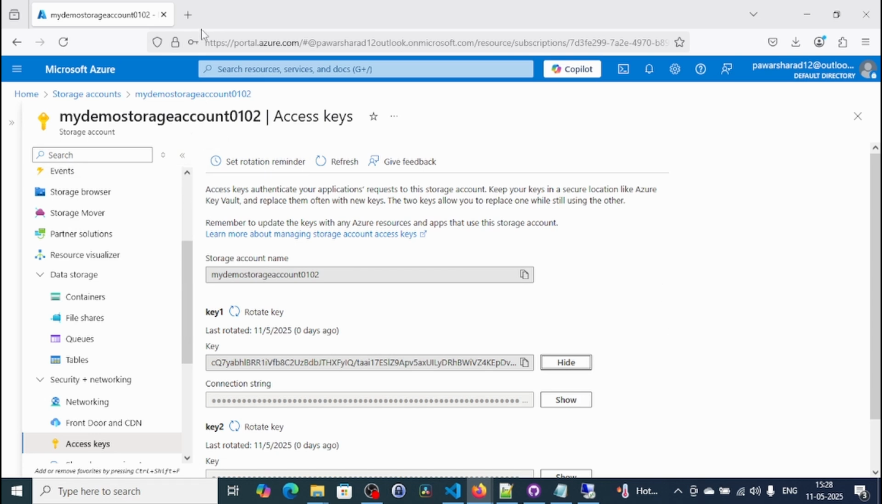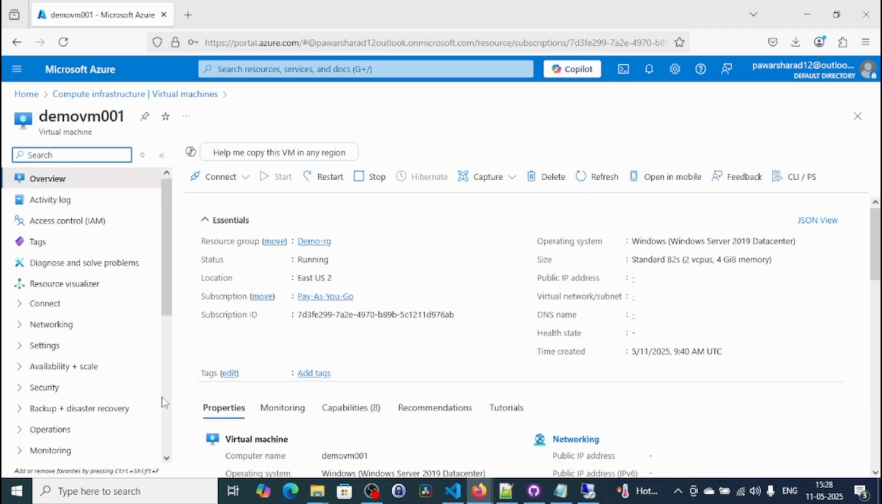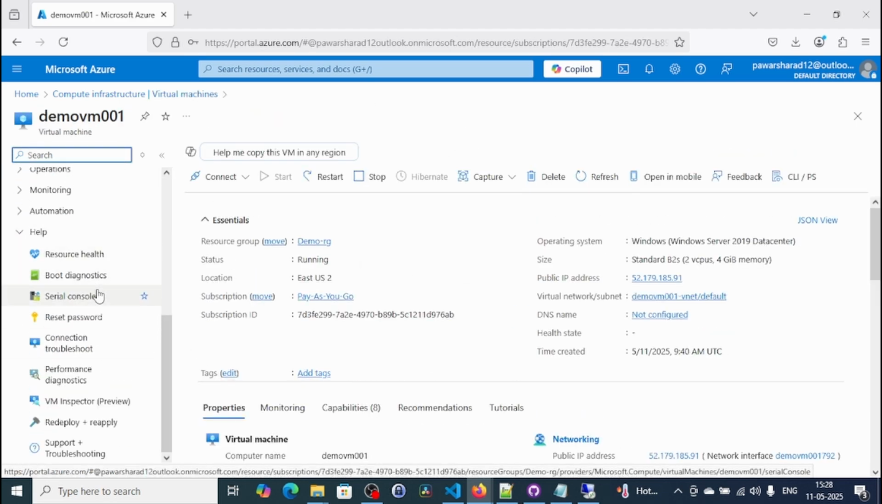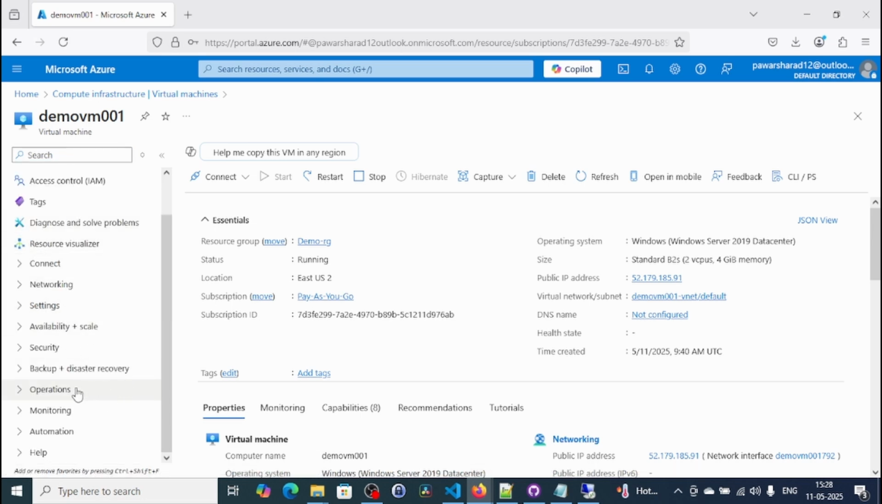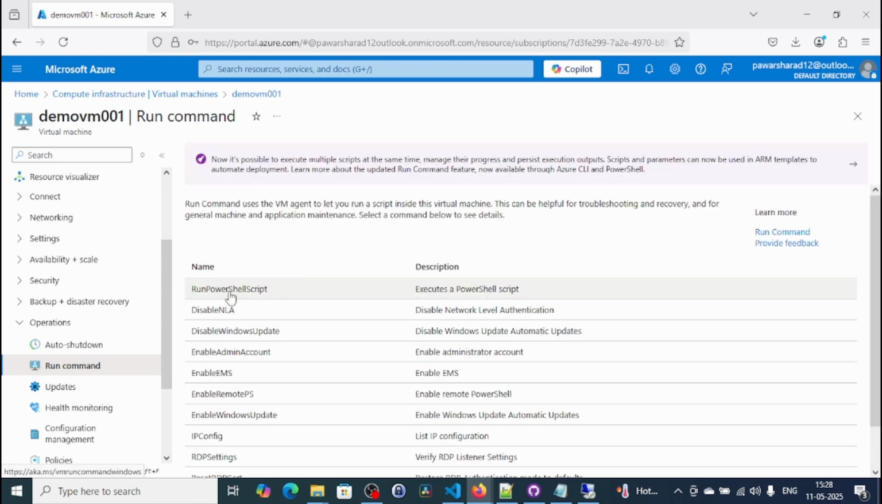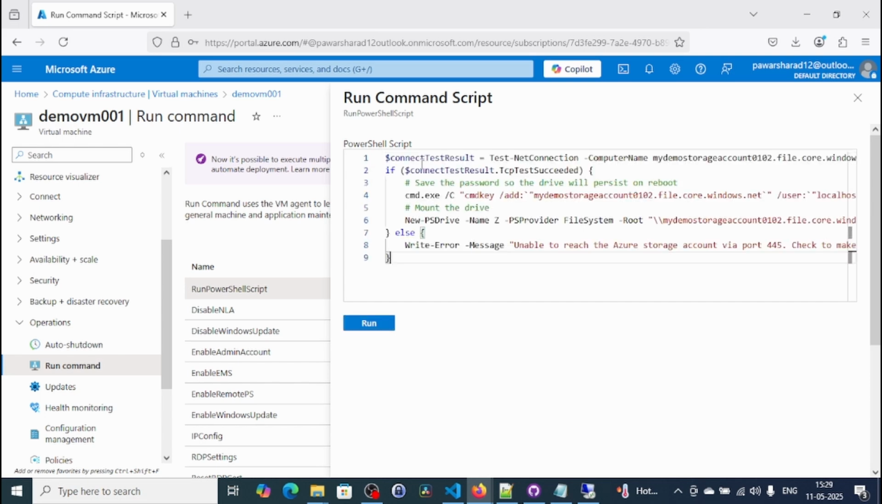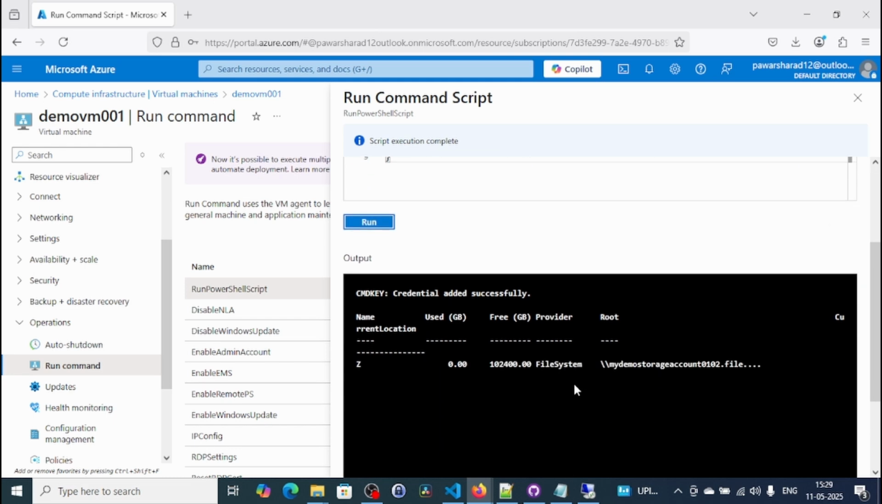Let me go back to the server and click on server. If you want to map this drive from the run command, you just need to go to operations and click on run command. Under this run command, you will get an option to run a PowerShell script. Click here, paste the same script, and click on run. You can see now, in the same way we have mapped this drive from run command as well. You don't need to log in to the server and run the script. You can run the script from run command as well.